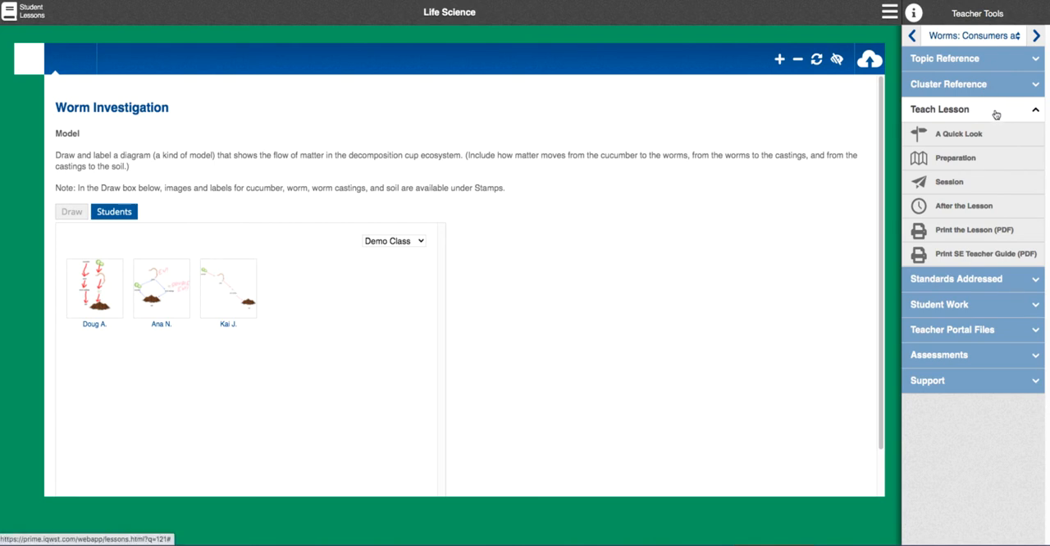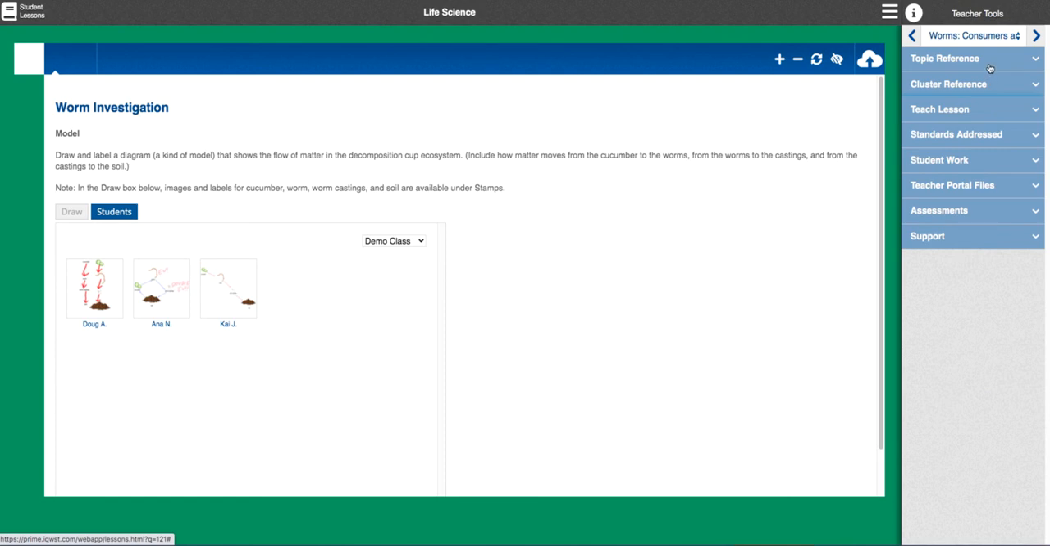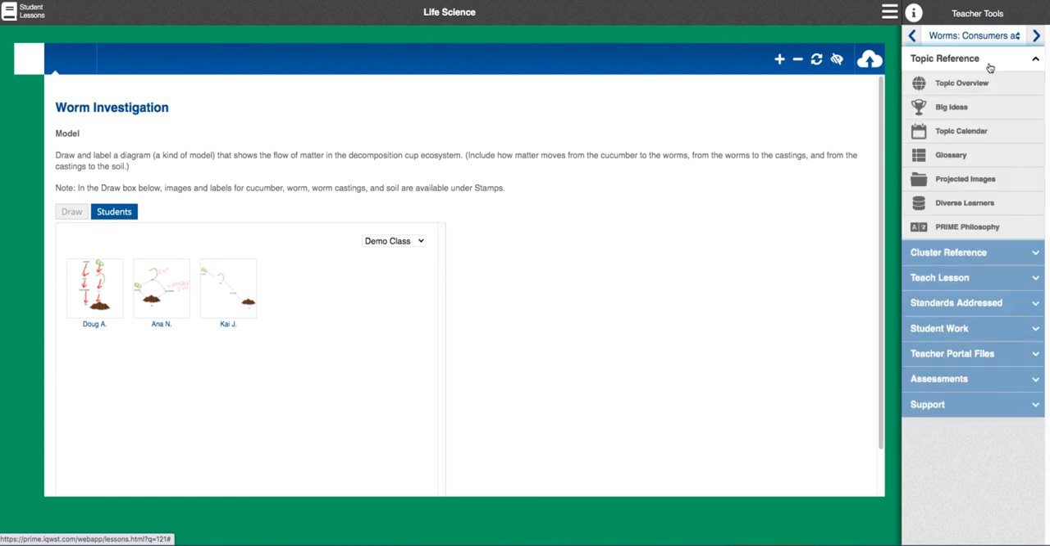Let's take a look at where to find each section of the print book in the Teacher Tools sidebar in IDE. First, let's look at the Topic Reference section. This section contains introductory materials for the entire unit. This is the content that appears at the beginning of the print teacher edition book.